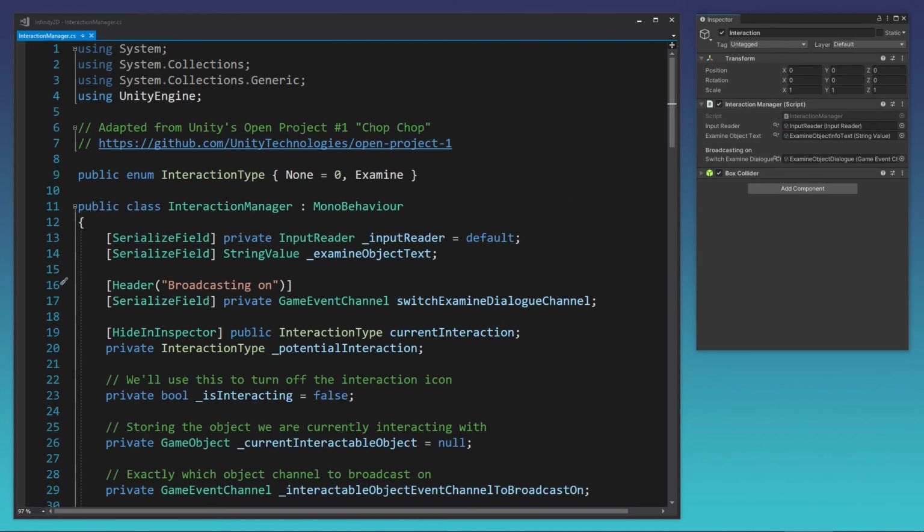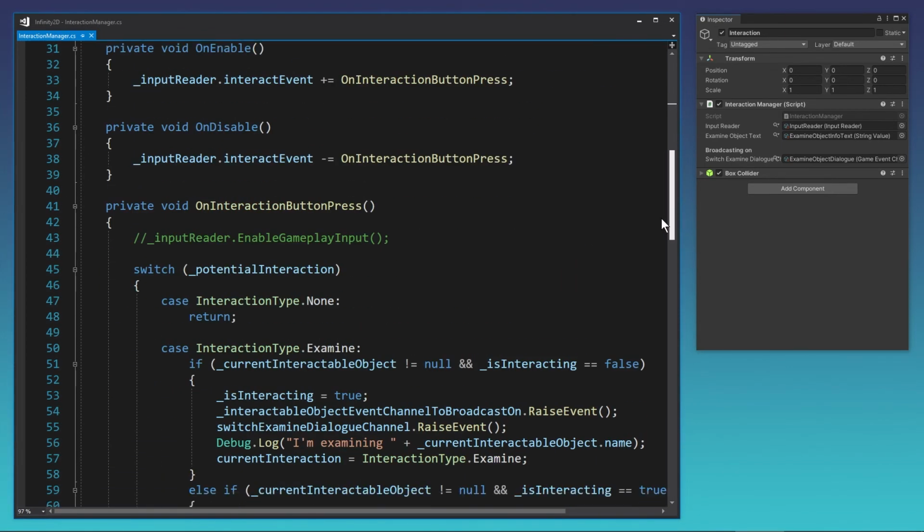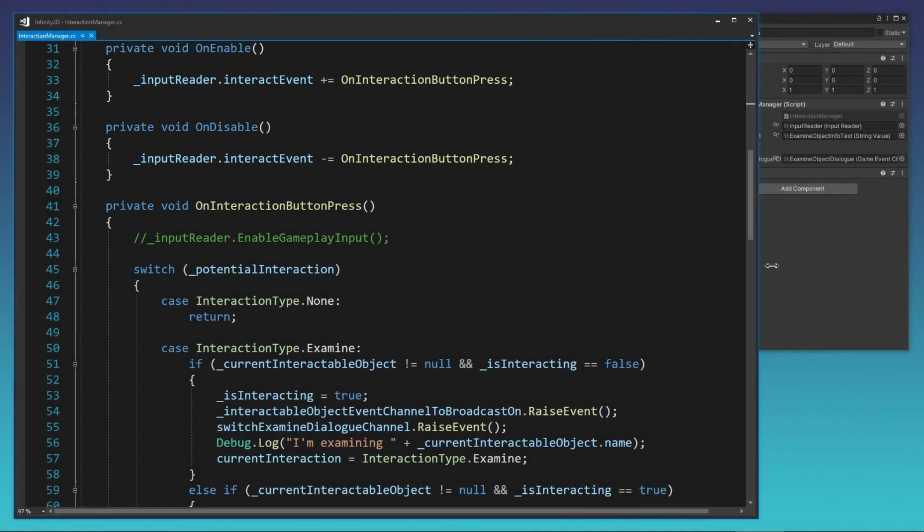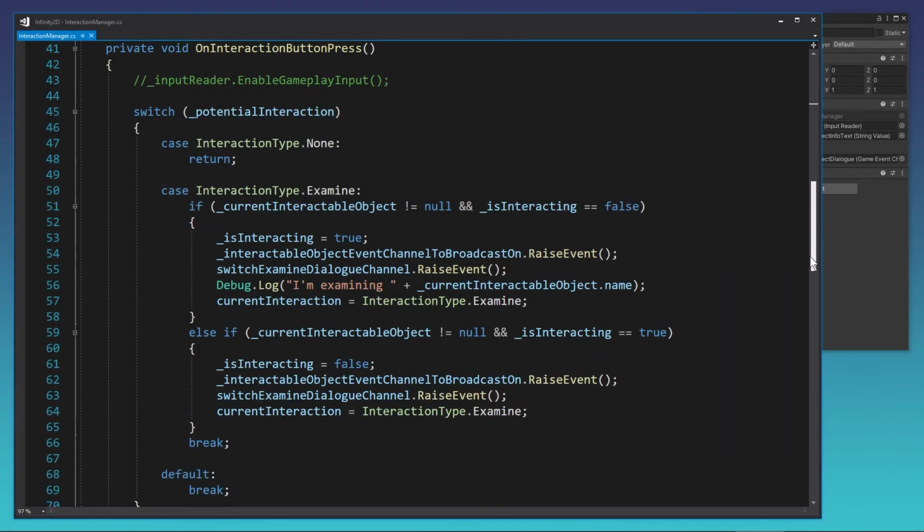As for the Interaction Manager script, this is simplified from Unity's open project. For example, I just have examine as one interaction type here, menu or dialog could be other types. I've commented things, so you should be able to get a good idea of what all this is for. We subscribe on interaction button press to our interact button event in the input reader. When we press the interact button, we raise events on channels for the object.